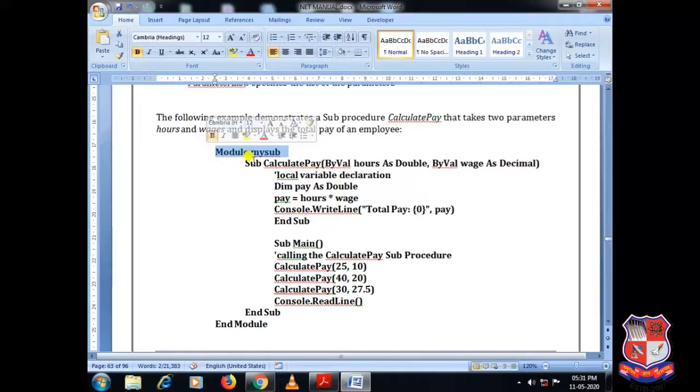The name of my module is MySub. Module MySub, and it ends with End Module. This is the keyword. End Module indicates that this is the end of existing module. In my MySub module, I have defined two methods. The first one is Sub CalculatePay, which is a user defined procedure, and the Sub Main, which is our main method from which the execution will get started.